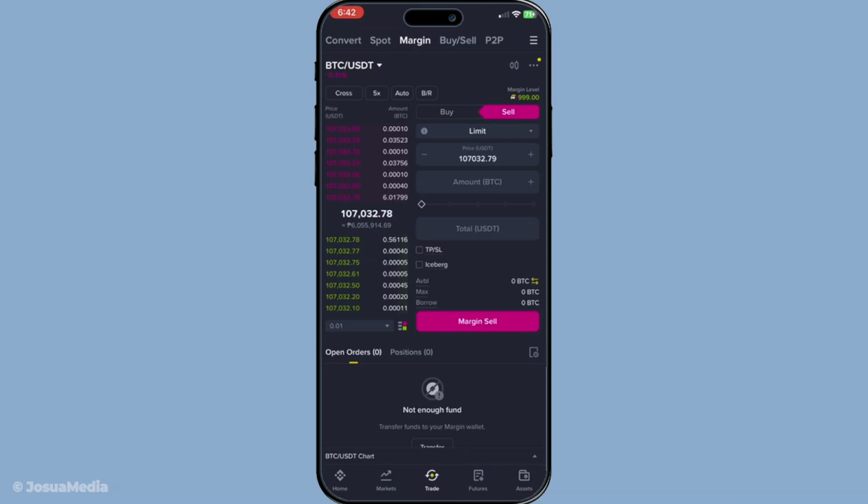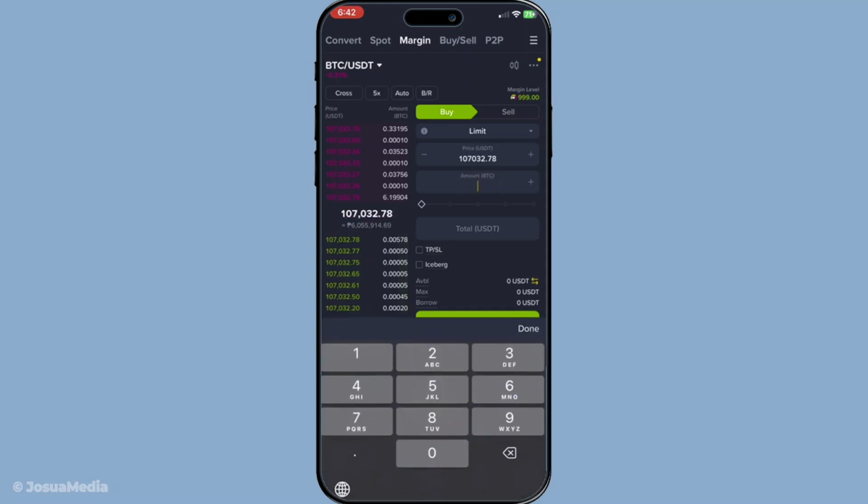Margin trading allows you to leverage your position, meaning you can control a larger position size than your account balance would typically allow. However, it's important to understand the risks as leveraging can magnify gains but also losses. Carefully choose your leverage level, keeping both strategy and risk management in mind. Once you've adjusted your leverage and entered the amount, review all details to ensure accuracy before finalizing. With a tap on confirm, your trade will be executed.